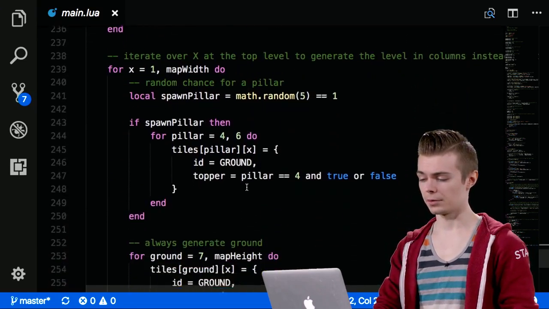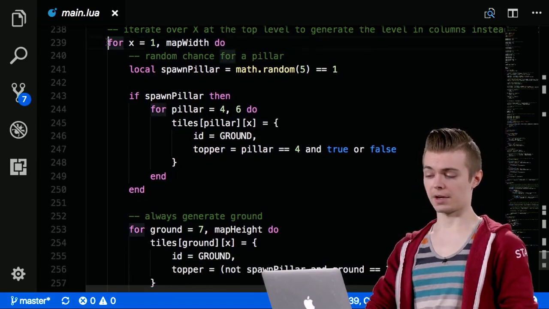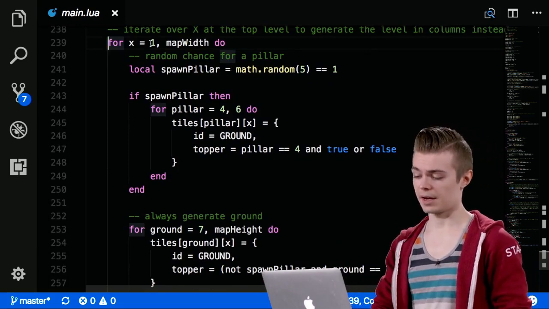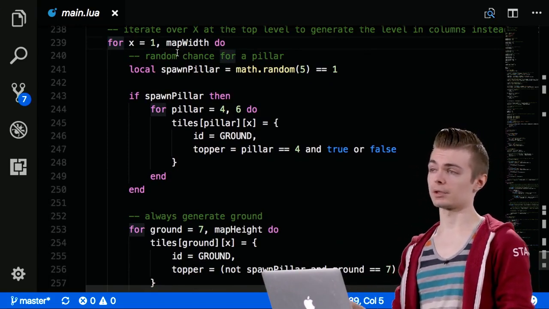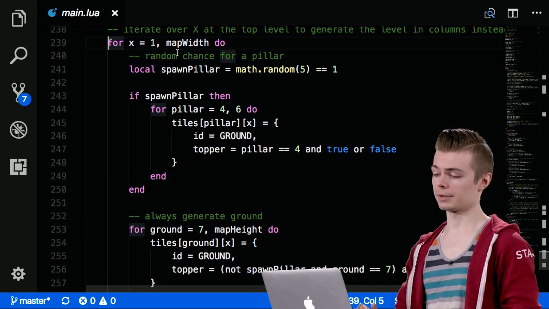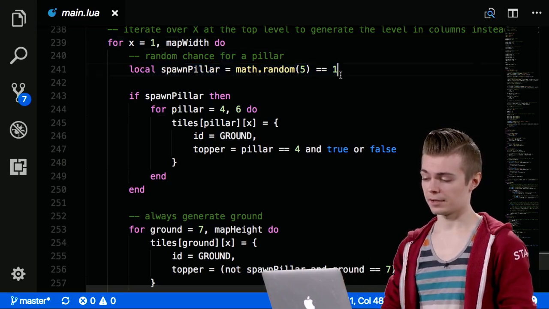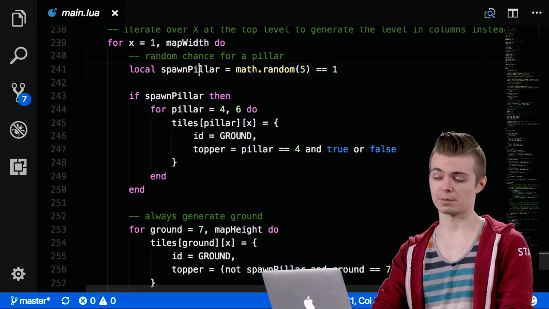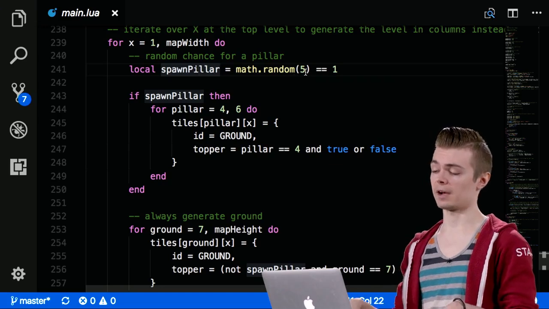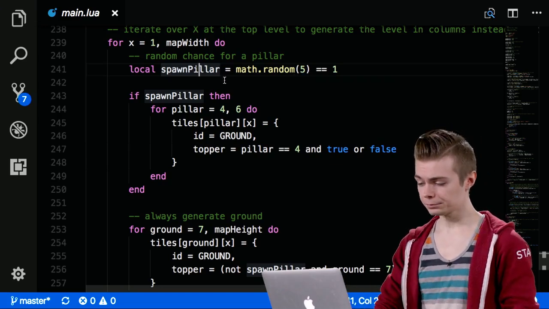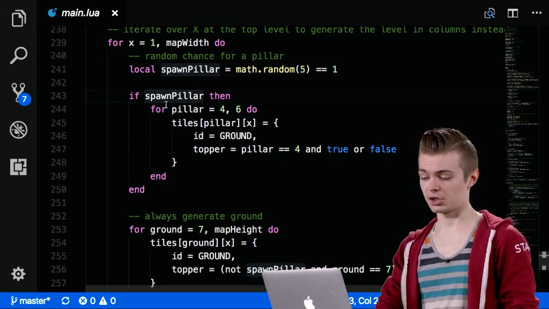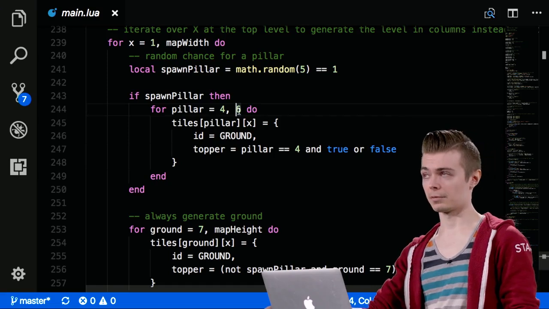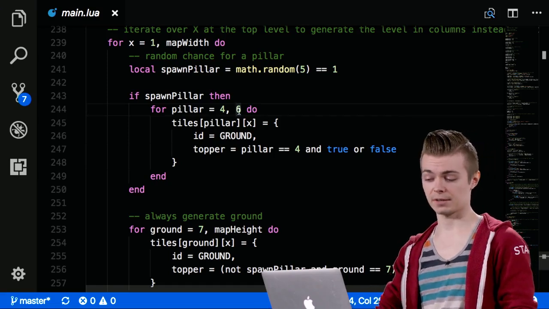So starting on line 239, we're going to start doing the column by column iteration over our entire level and deciding whether we should generate pillars or not. And we're always going to generate ground. So here's the flag, spawn pillar. It's going to be assigned whether math.random(5) is equal to 1. We have a 1 in 5 chance of spawning a pillar. If we do spawn a pillar, then pillar goes from 4 to 6, so for y from 4 to 6 effectively.